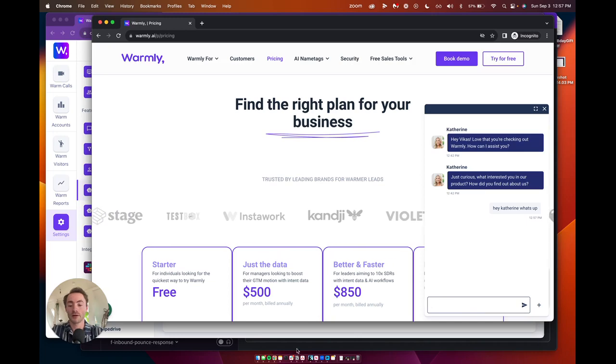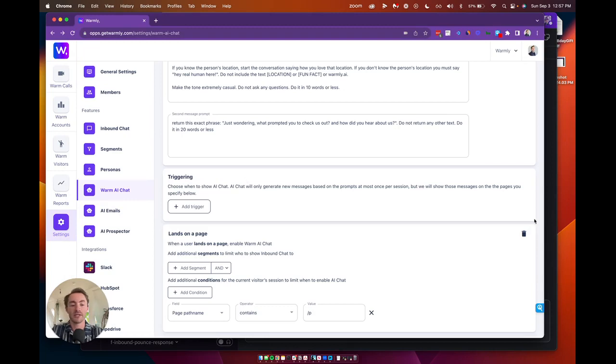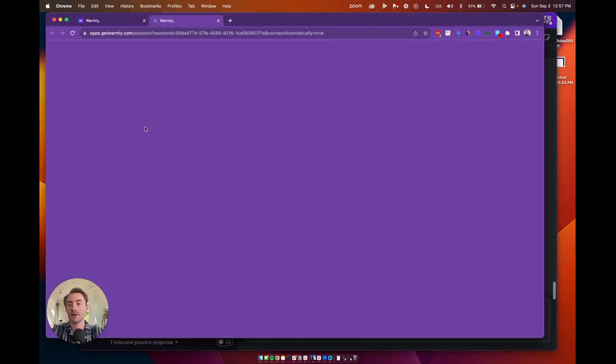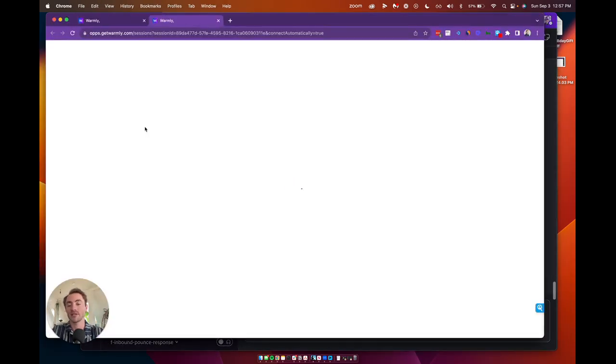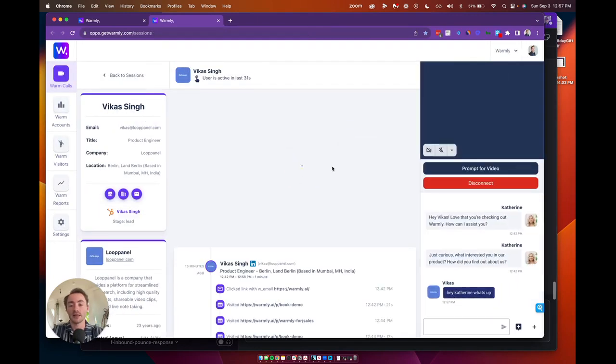I want to be alerted right away. That's why over in Slack you can see the inbound response. Down here we see that Catherine the AI chatted twice, and now the human replied. So in one click, I'm going to jump on and try to reply to this person who's AI chatted with me. That's the power of Warmly, that we're able to live loop you in.